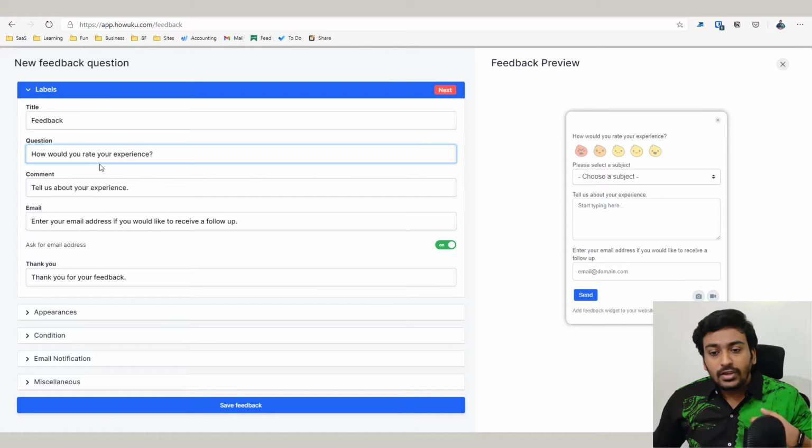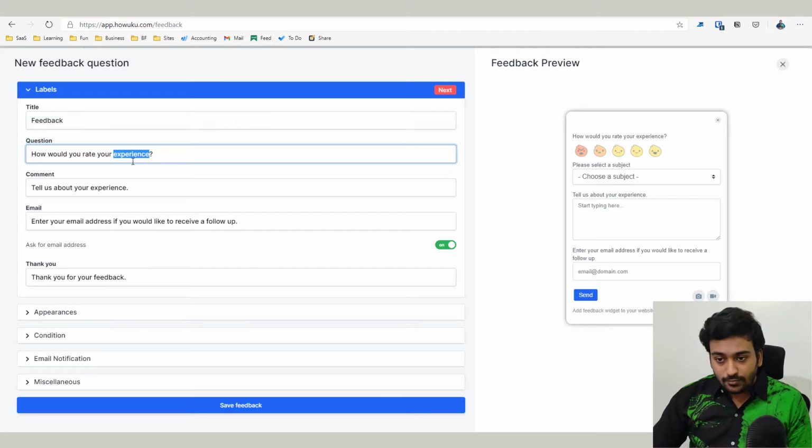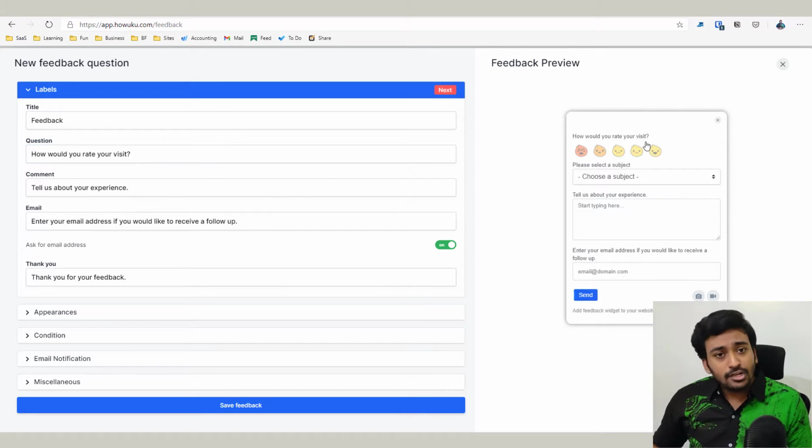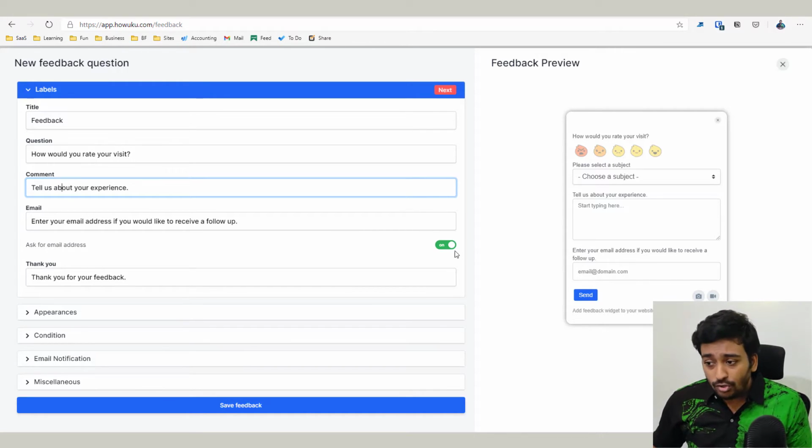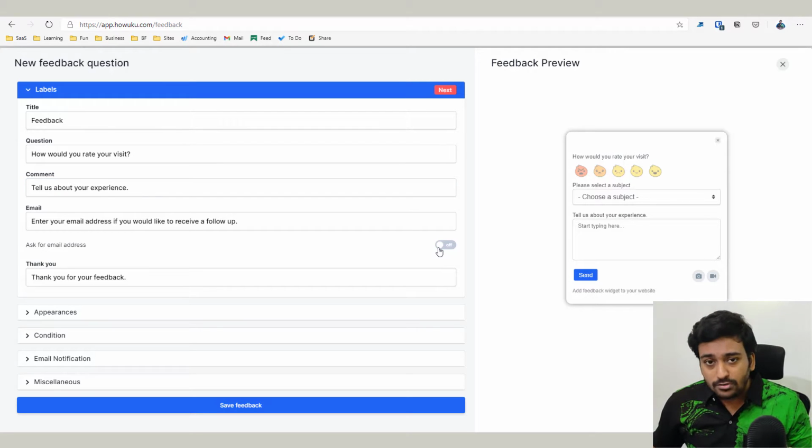For example, we can ask anything, like, how would you rate? If you are using a foreign language, you can use that text also, or you can change anything. For example, how would you rate your visit, and immediately you will see the preview here. Also you can see comments, and you can change the text; all the text is customizable here. If you want to ask for email, you can, or you can make it anonymous as well.